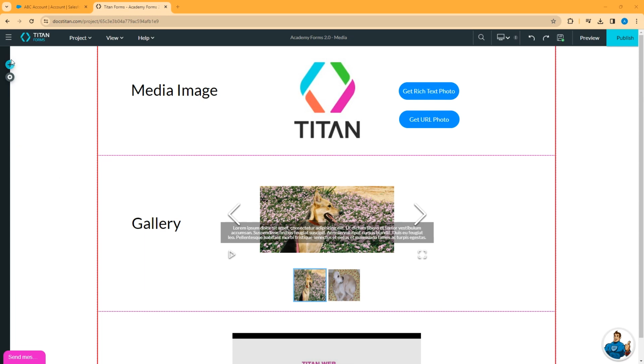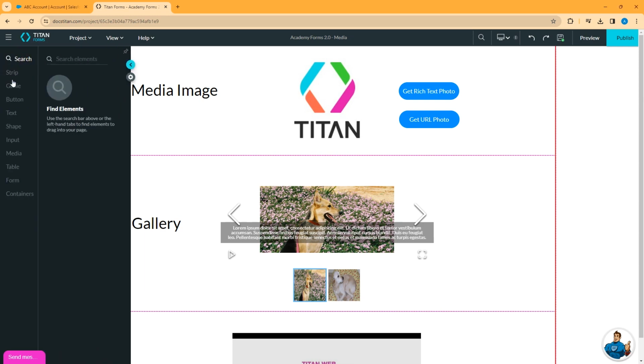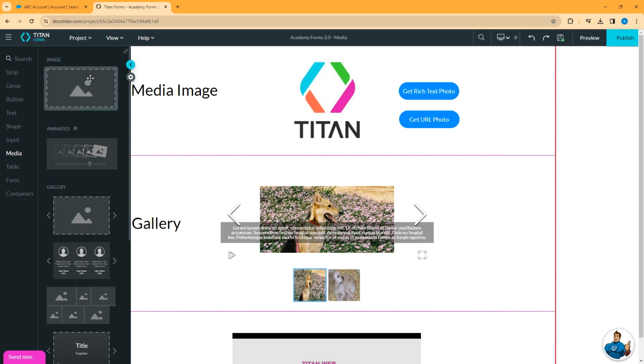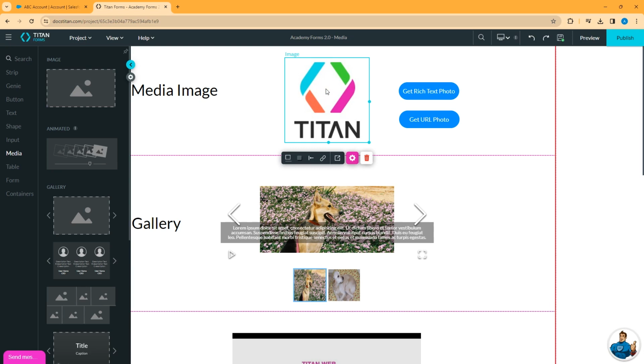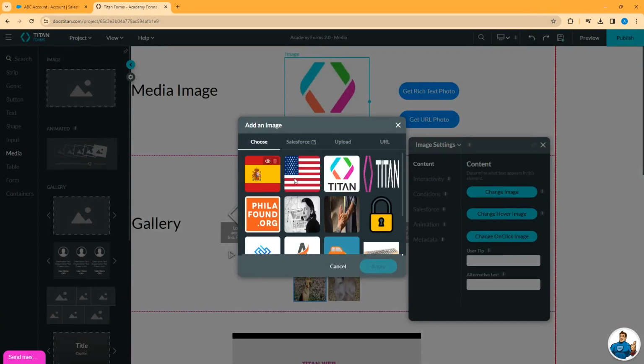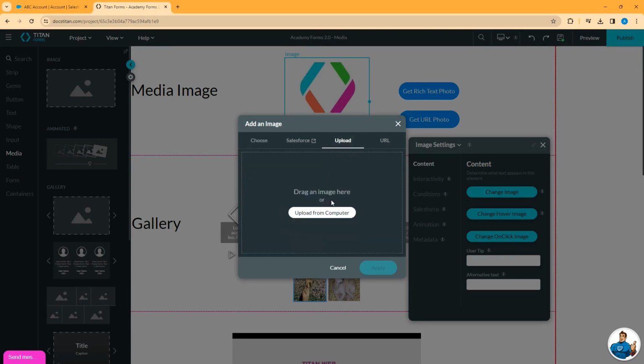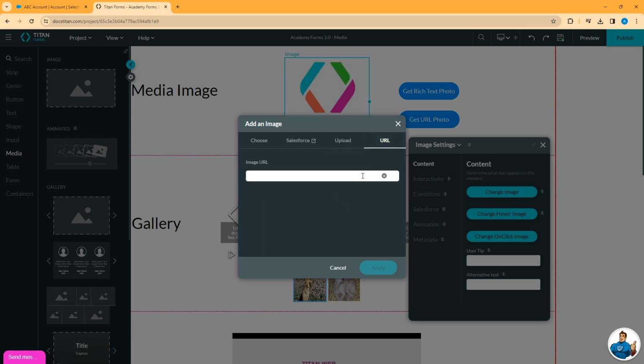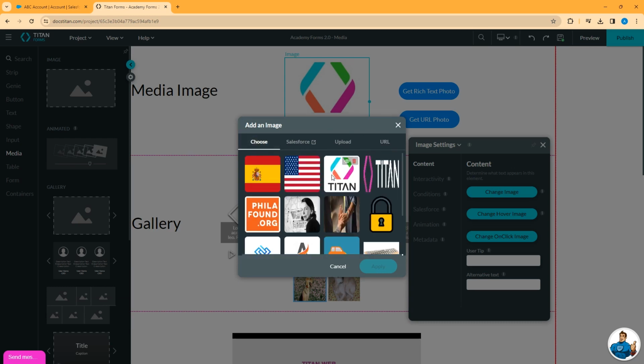To add an image to your layout, go to the plus on the left. Under Media, select the Image option. That's what I have added here. When you add the image, you can either choose an image from your library, you can get one from Salesforce, you can upload an image from your computer, or you can set the image to pull from a public image URL. Here, I have added this image to my library, and I'm displaying it.